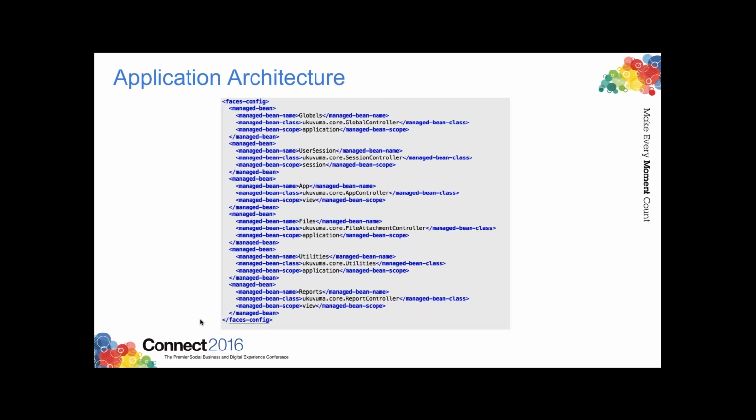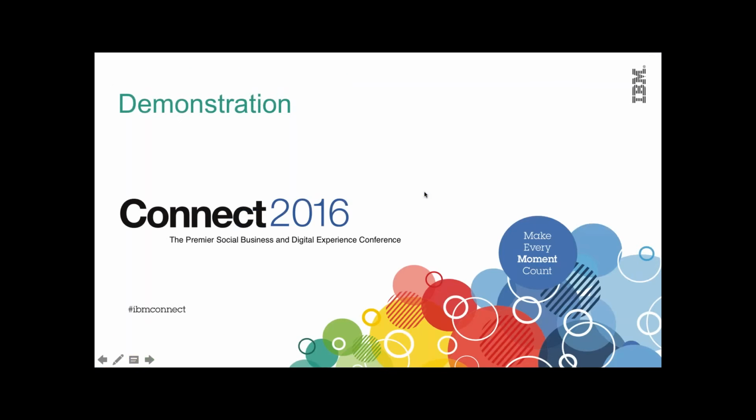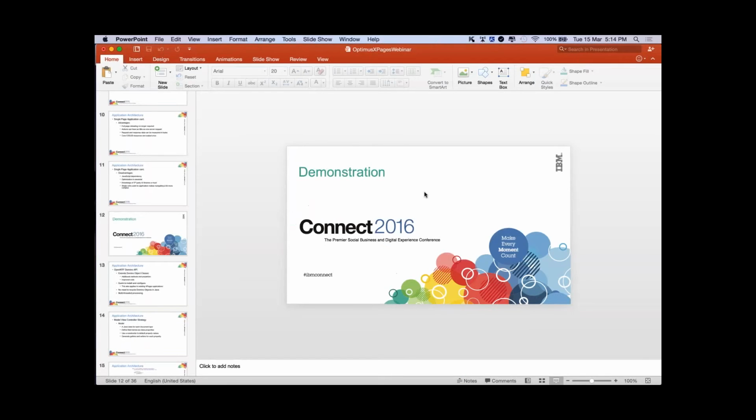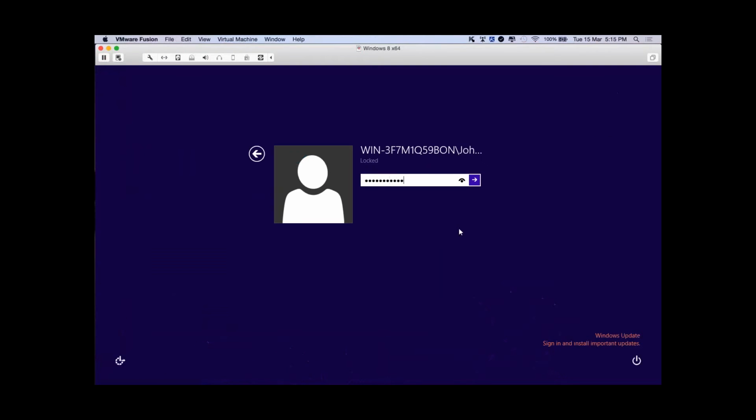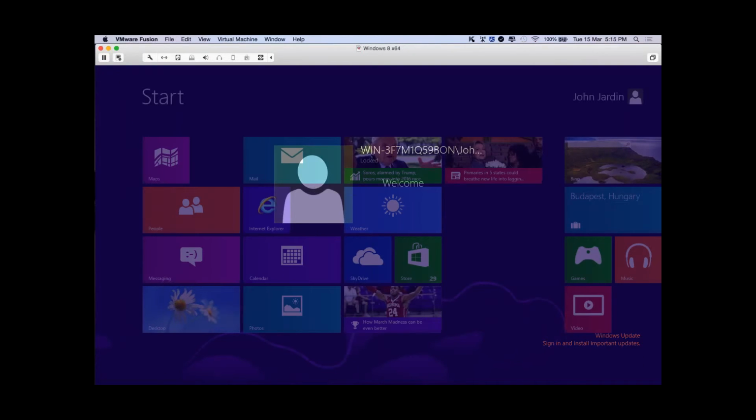So that's usually what my faces config looks like. I think this is as complicated as it would get. Most of them are a lot less involved. All right. So back to a demonstration. What I'm going to do is I'm going to go back to the design, and please excuse me, I have to log into my virtual machine.